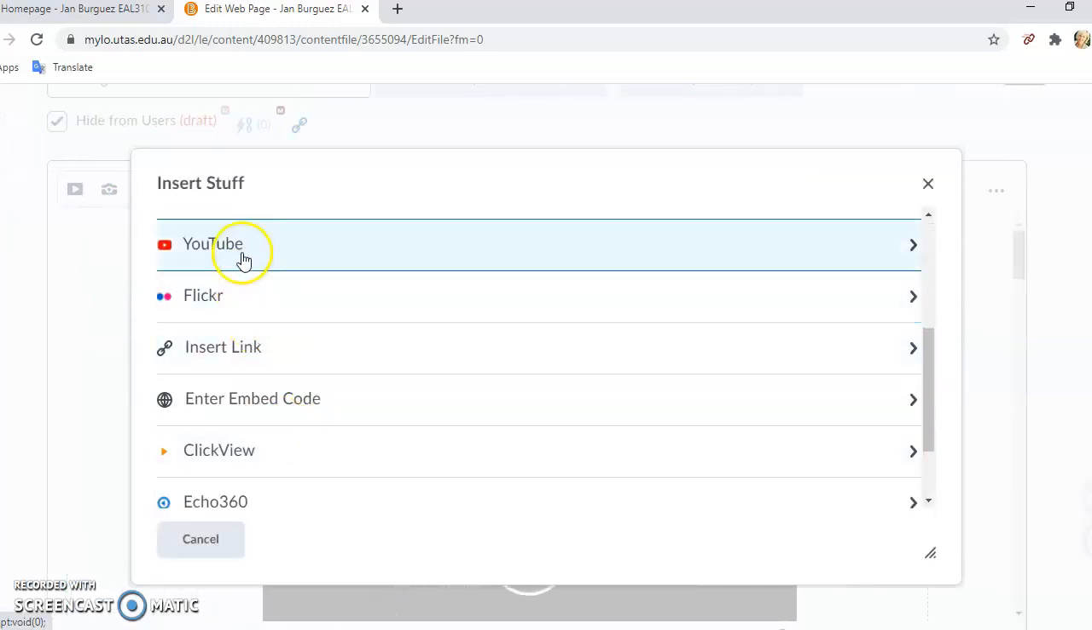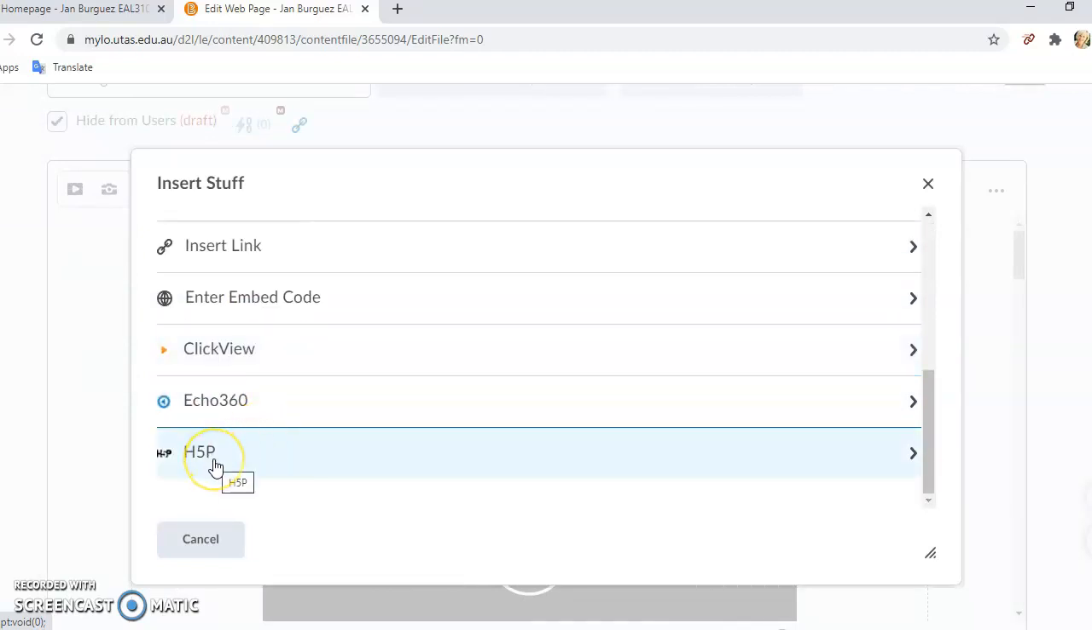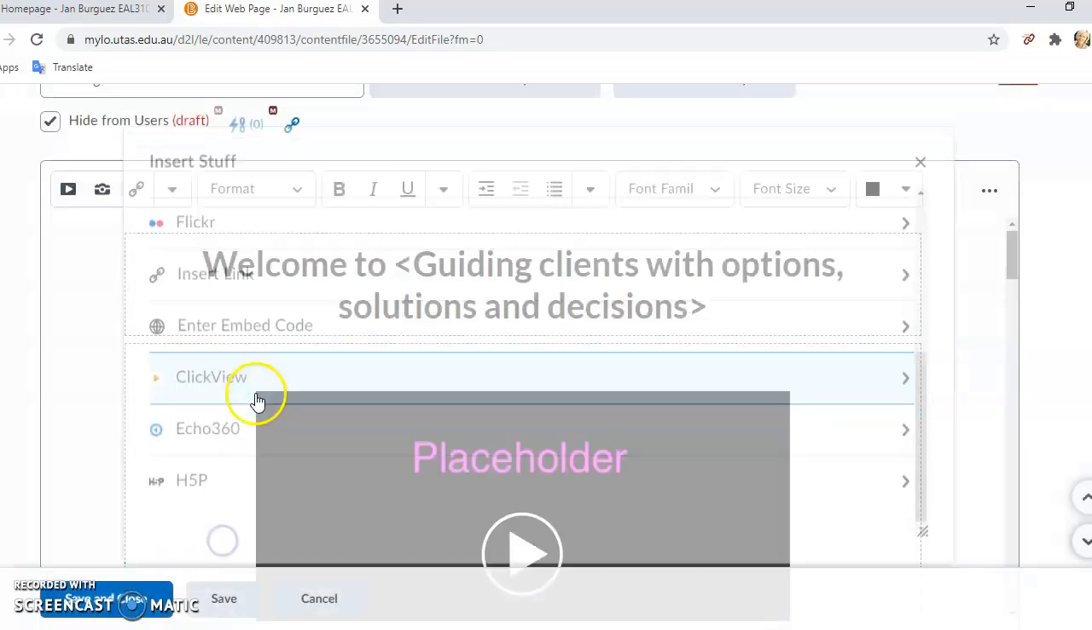You can insert YouTube this way, enter an embed code. Here's the H5P, and it's all very interactive. And fellow student Josh, on the 22nd of September, between weeks 9 and 10, on our announcements page in EAL 310 unit, has a video showing you how to use that.